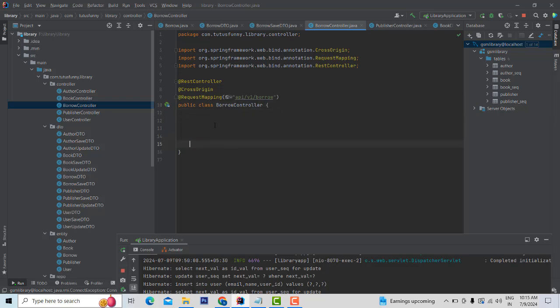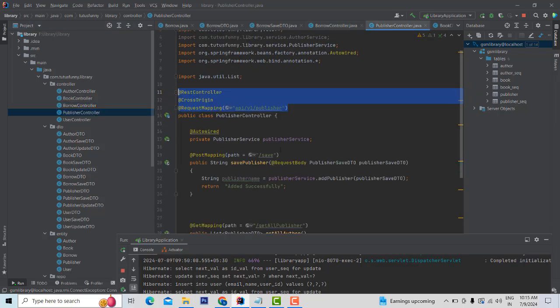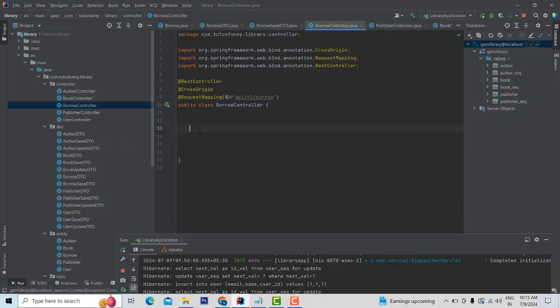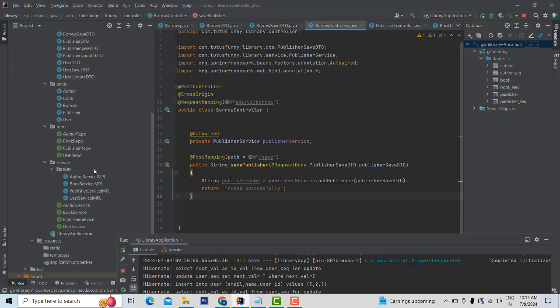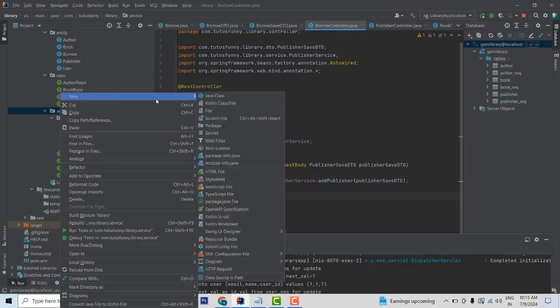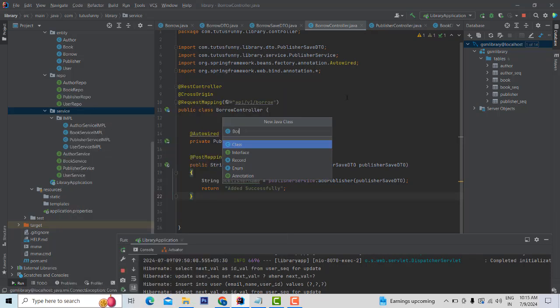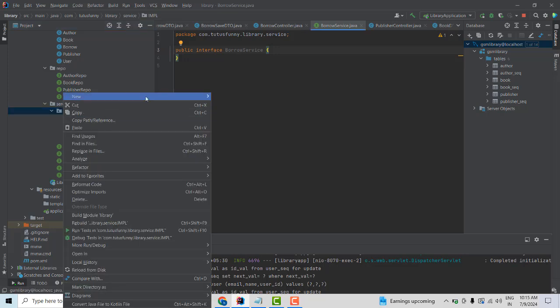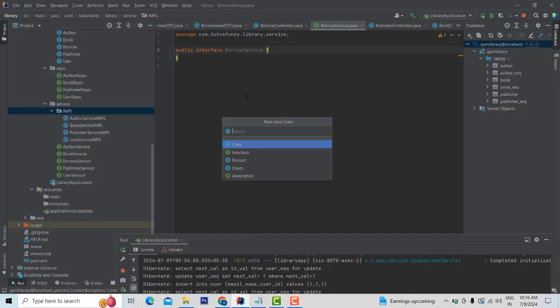Right. So now here we have a borrow controller which is a post method. Here we have to implement this first one, and we have to pass it over here. Here we have a borrow service. Select the service, right click, new, Java class, BorrowService. Copy this BorrowService, this is the interface. After that the Impl also, this is a class, BorrowServiceImpl.